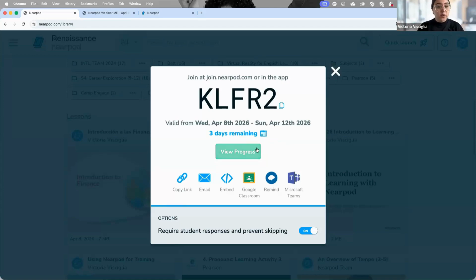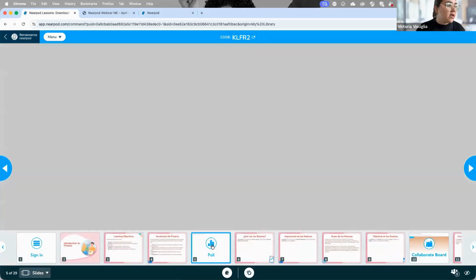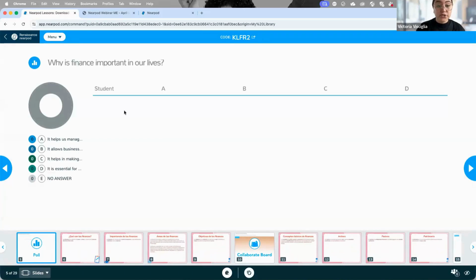However, if you do want to check where students are at, you can always click view progress, and that will take you exactly to seeing, okay, who has joined my lesson? Right now, nobody has, but if not, I will see my students. And if I go to the specific activities that I have here, I will be able to see what my students are doing. So even though I'm not moderating the pace for them, I am still able to access what they're doing in real time.